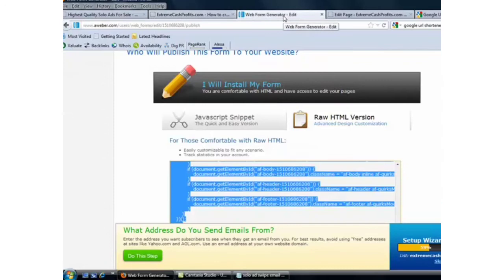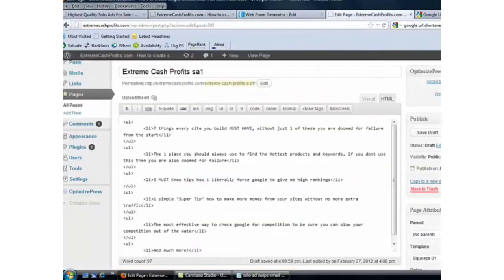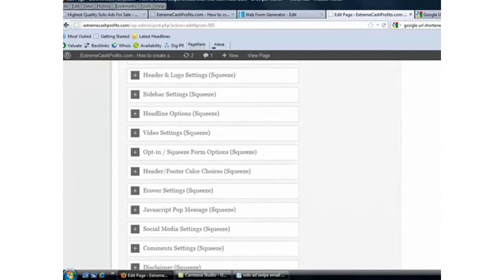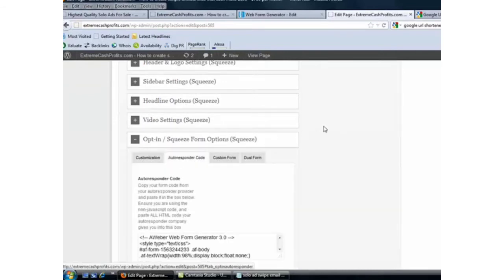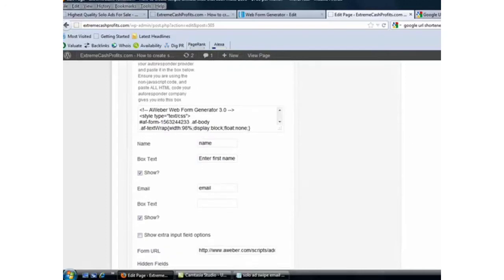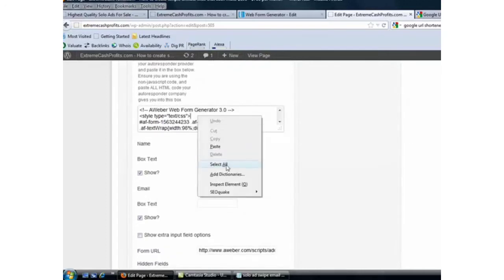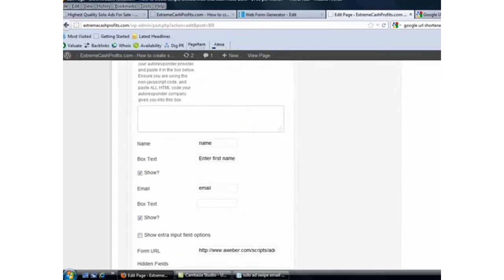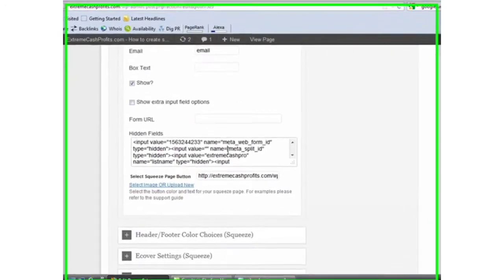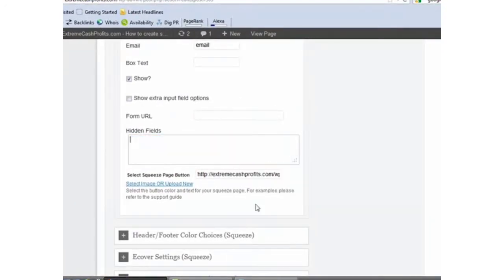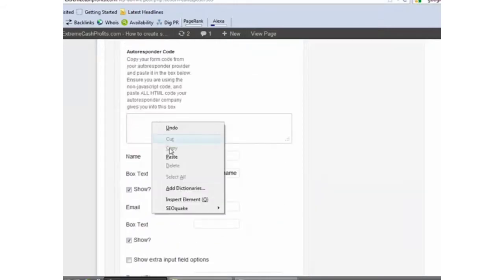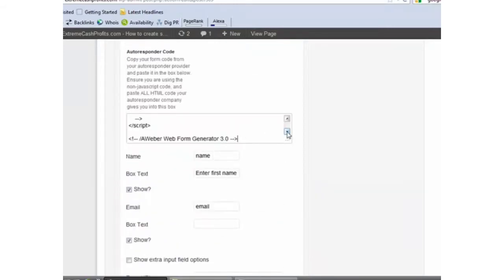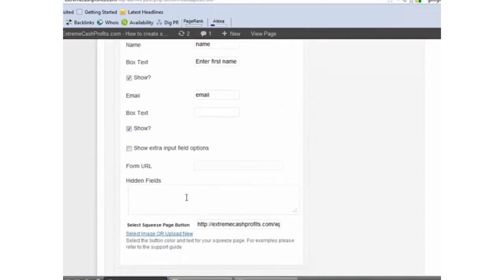So we go back to our squeeze page. What we do is scroll down, go down to opt-in, squeeze page options, autoresponder, and we go here, we delete this, go down, delete this, and what you need to do is add some extra code in here, because when you get the code from Aweber and put it in, Optimized Press automatically takes part of the code out.